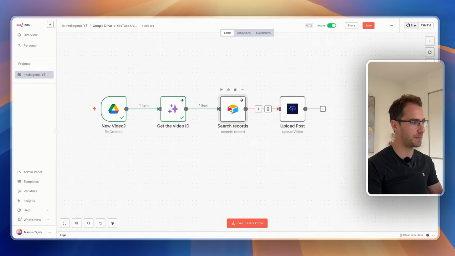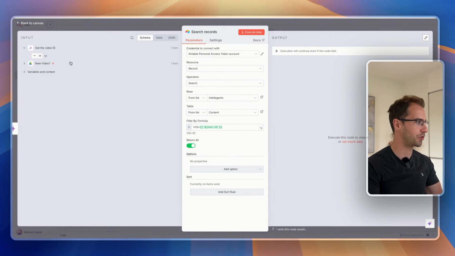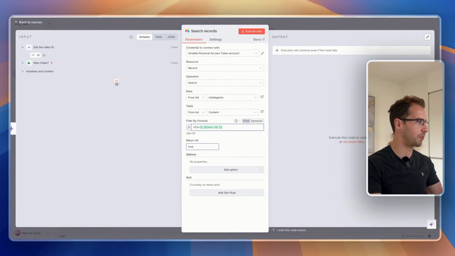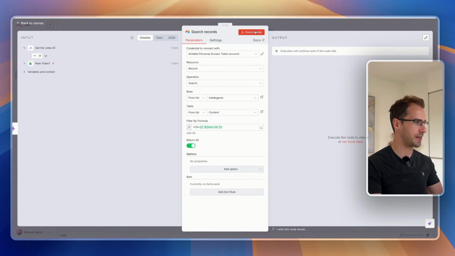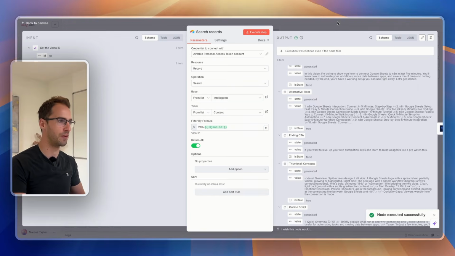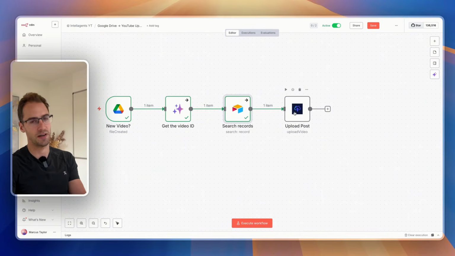We're then using that number to search for a row in Airtable. So you can see I'm just filtering by formula, vid equals, and then I'm passing this number from the previous step. Execute that step, and that's going to find a row which has got the title and all the information about the video. Then this is where it gets interesting.